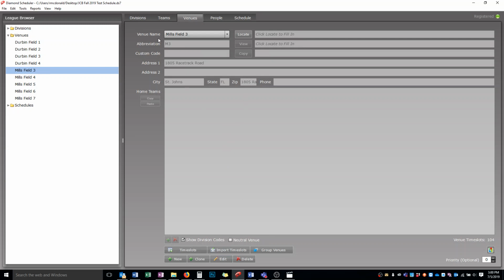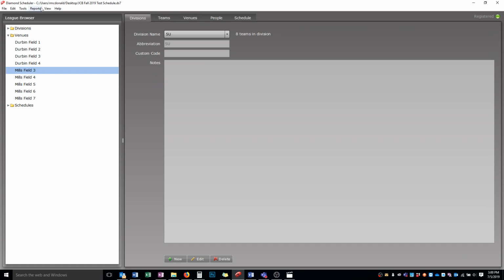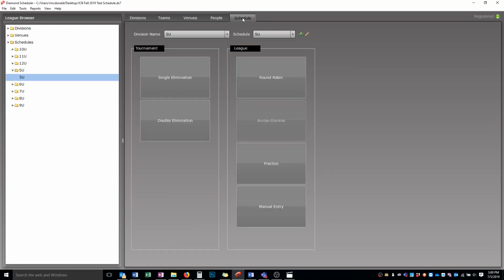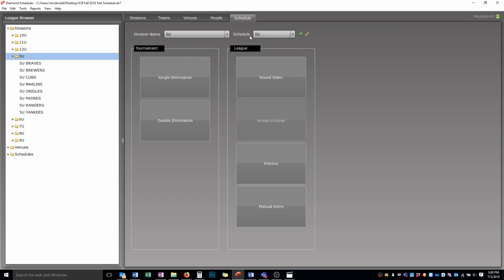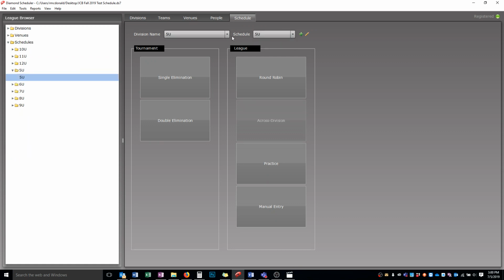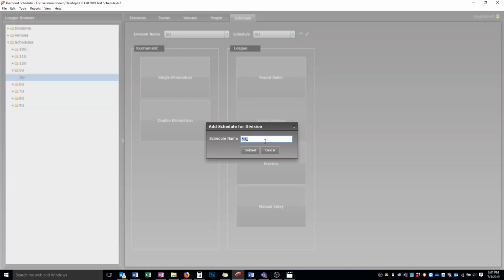All right, so what you're going to do is once you go to the view home screen, which is what we're on now, across the top here, you've got your schedule tab. It's going to take you to this point of view. You can see there's a division drop down for divisions as well as schedules. What I'm going to do is create a 5U division schedule. I'm going to create a new one, hit the little plus button here. I'm going to call this regular season.